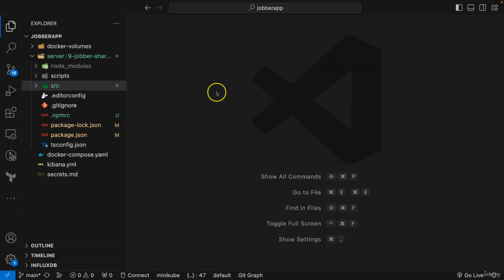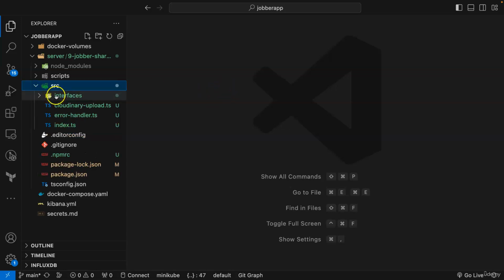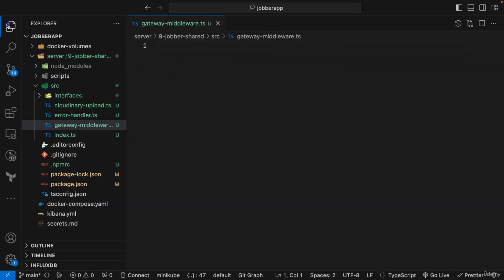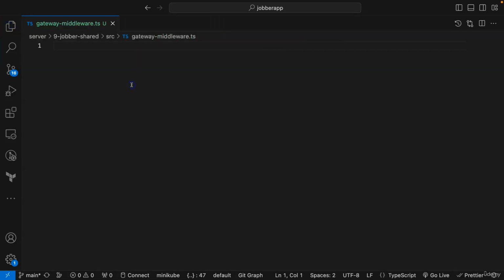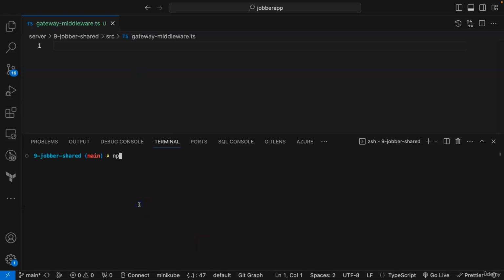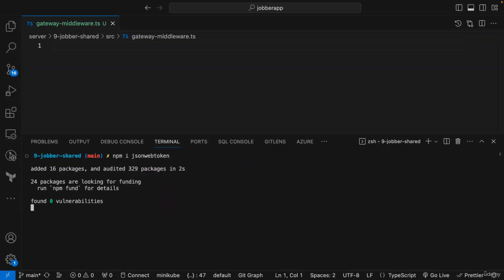Before we go further, let me just create the file. Okay, so create a file. You can call it gateway-middleware.ts. Okay, and we need to install JSON web token. So npm install jsonwebtoken. Okay, so install JSON web token.